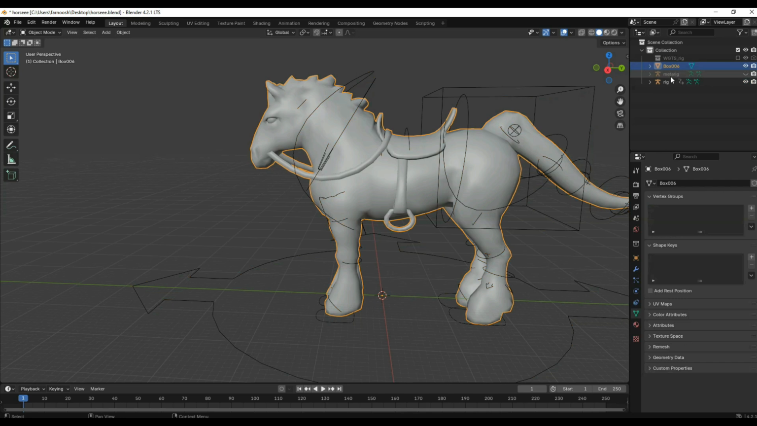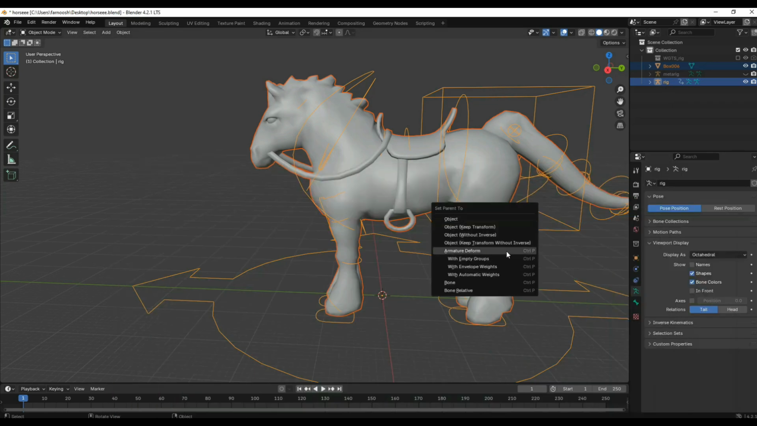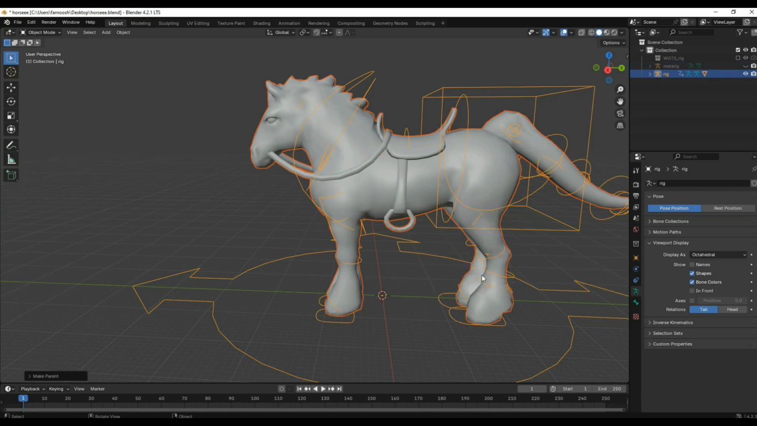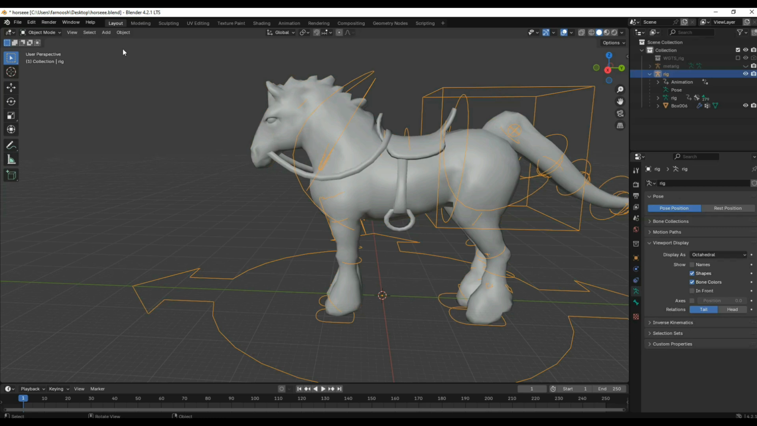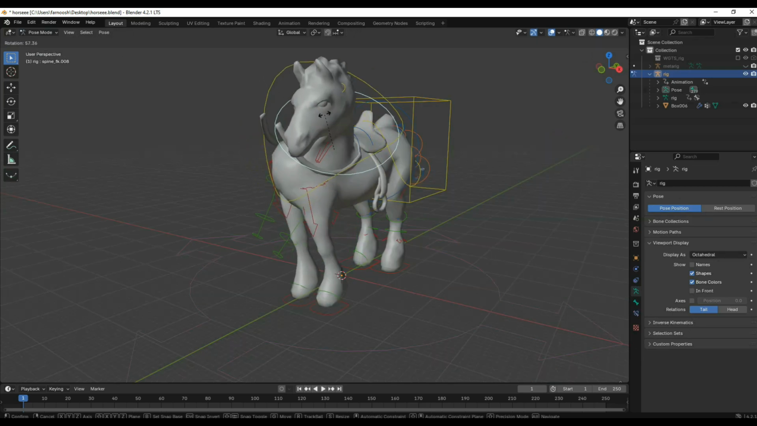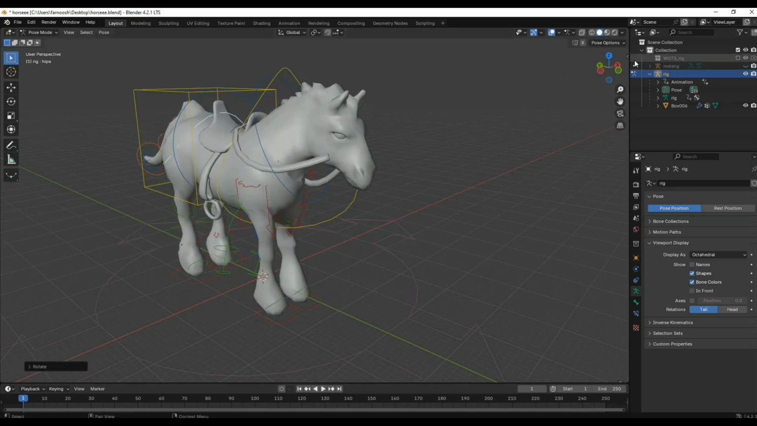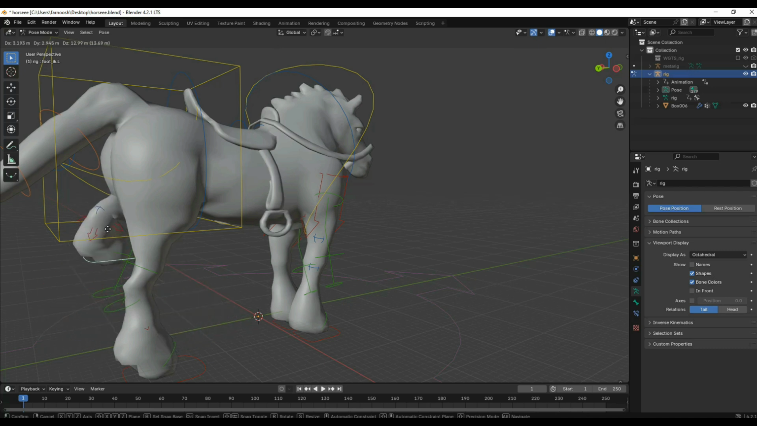Next, select your mesh first, then hold Shift and select the generated rig. Press Ctrl-P and choose with automatic weight. And that's it. If you select the rig and switch to pose mode, you can select each control curve and use R or G to rotate or move it. The mesh will follow the rig automatically.